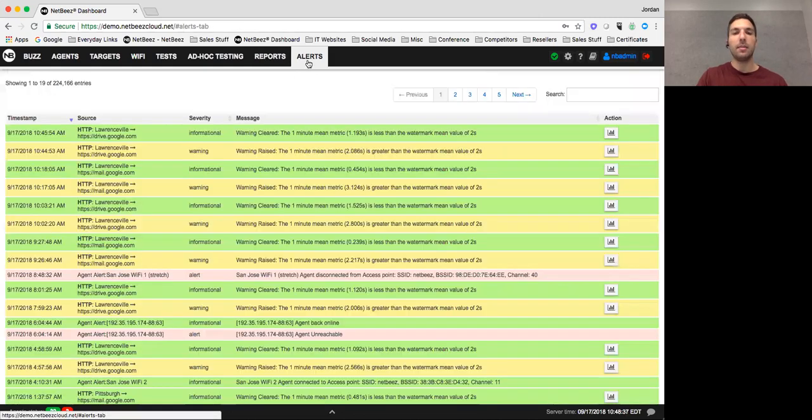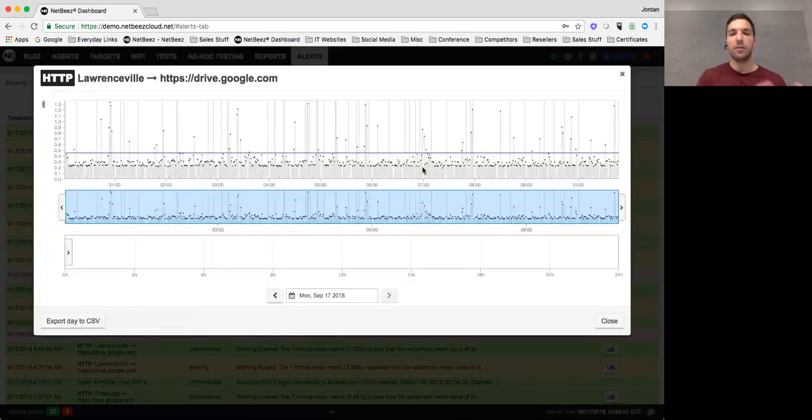Lastly, the alerts tab here, it's just a general overview of all the alerts that have appeared. The one benefit about this is that you can actually click on the Actions tab and it will take you to the time of the alert so you can see exactly what's going on. And then for the ping, DNS, HTTP, and traceroute, you can actually export that data to a CSV file.